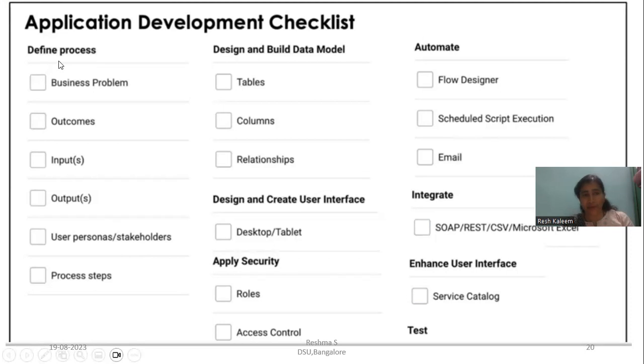As we said, we have to define a process. In that, the problem statement should be discussed. What are the inputs and outputs? What are the outcomes? Who are the stakeholders? What are the steps? That has to be specified very clearly in the process. Then again, in the data model design, we have to select the tables, the columns, and also the relationships. For the user interface, it can be either a desktop or a mobile, that is, a tablet. Specify what the different security roles are.